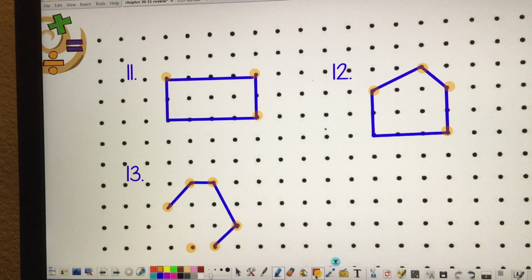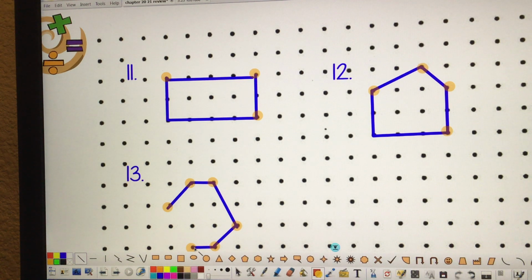Okay, it's a hexagon, so it's got to be 6 sides. Right now I have 1, 2, 3, 4, 5, 6. So I only have one way I can do this shape. I have to close my figure for the 6th line segment. And there's my hexagon.